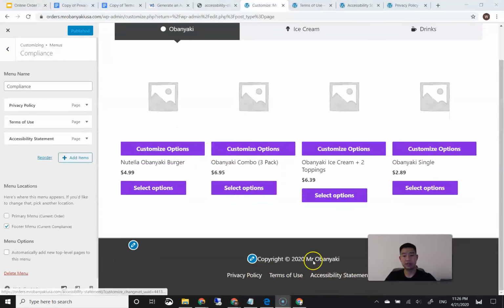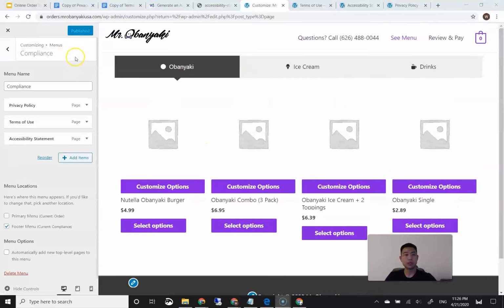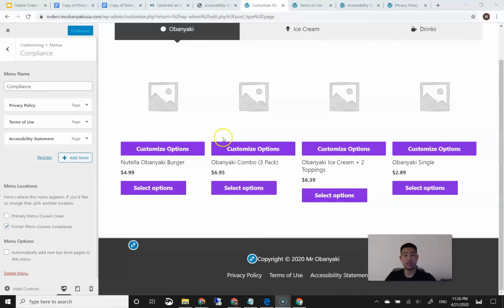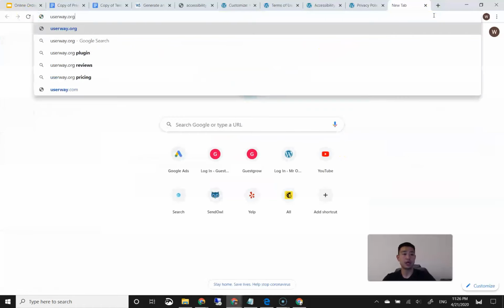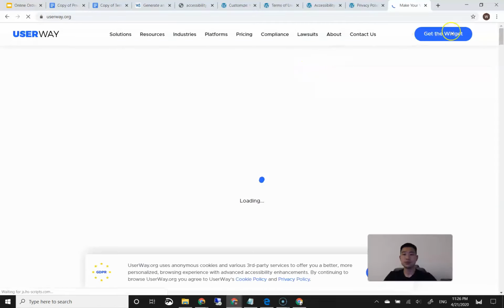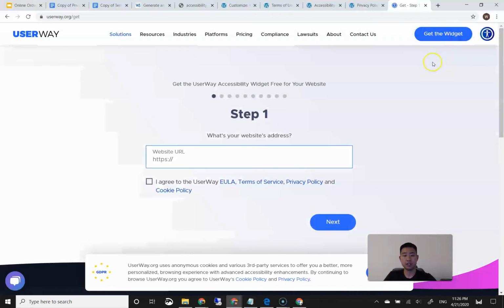And there you go. Now we have the links down here. All right. So now that we're done with all 3 of those things, what we want to do next is add the accessibility widget. And I'm going to put a link to this below as well. But open a new tab and go to userway.org. Then on the top right, click on Get the Widget.